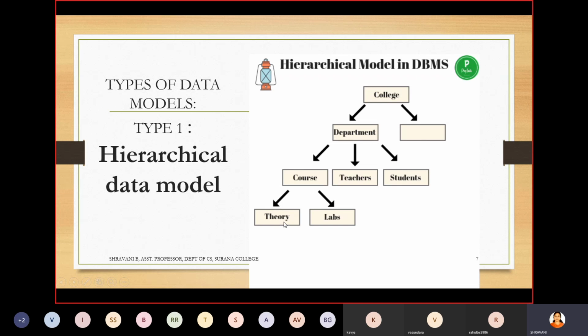And the next child node for the course is theory and lab. So it looks like a tree. You can observe in this hierarchical model that a child node will have only a single parent node. If two children are there for one node, you can observe that any child comes from only one parent. See here, course, teachers and students are the three child nodes, but they come from only one parent node, that is the department. So this is the speciality of the hierarchical model.